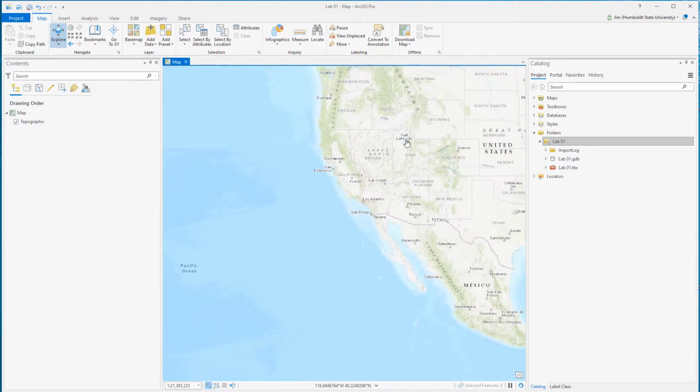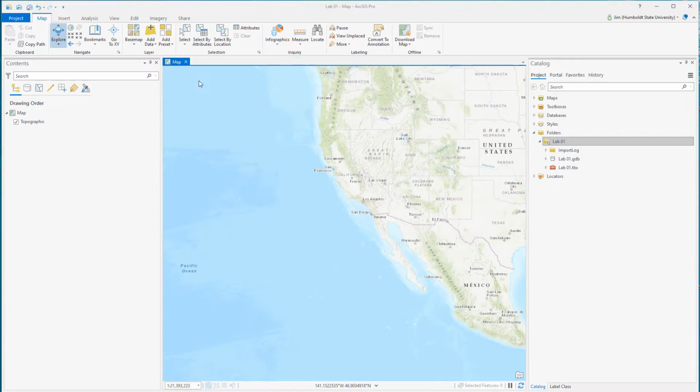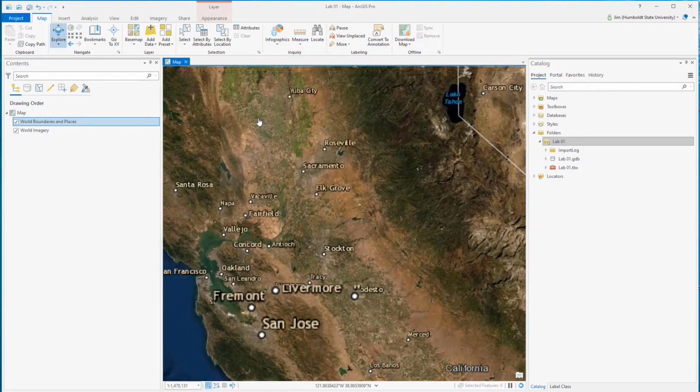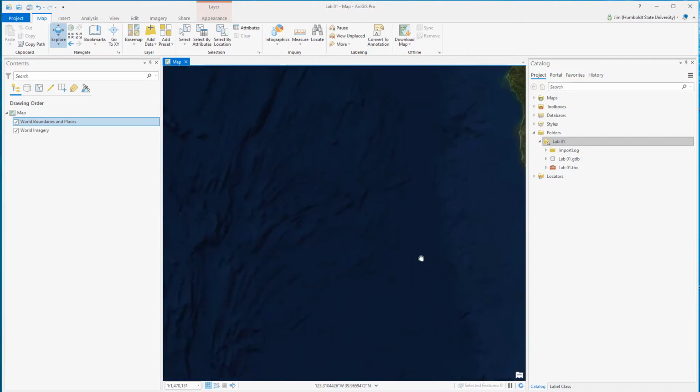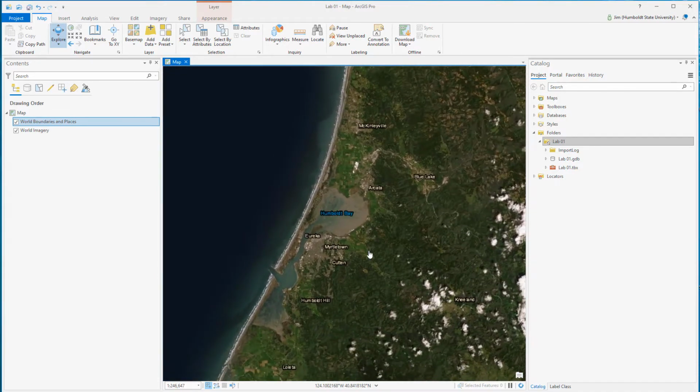Now, if you don't like this background, you can go to the Map tab, Base Map, and there's some other ones available. I think the most commonly used are either going to be imagery with labels or topographic. This was topographic. Imagery with labels is going to be satellite. And oh look, there's Humboldt County with a few labels to help us see where we are.